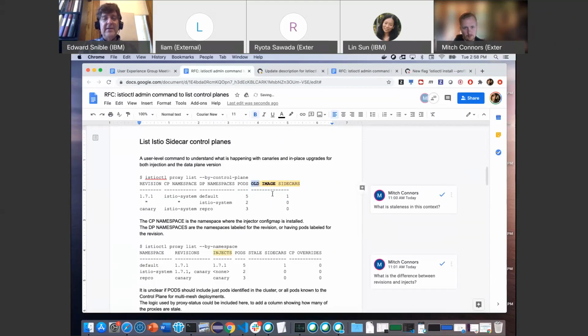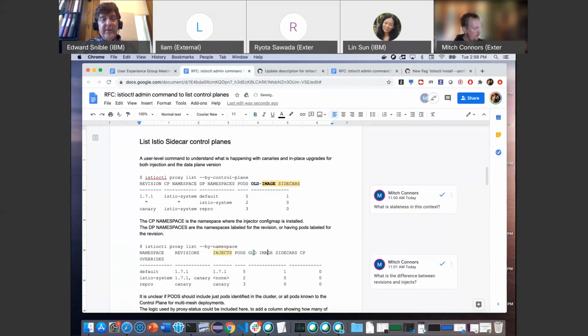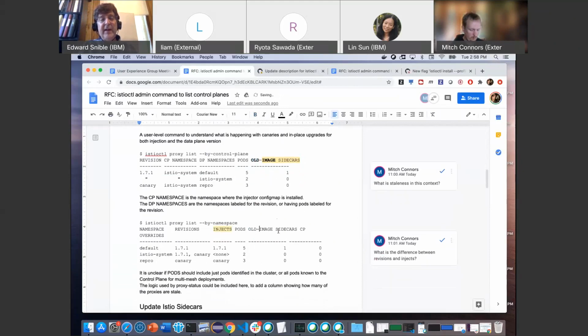Because when you said stale, I immediately thought the same as you did, Mitch. So that's a good point. We need a better term for that than stale. I will say that I was thinking that we might consider adding a column for that dynamic staleness, in addition to the old image staleness.